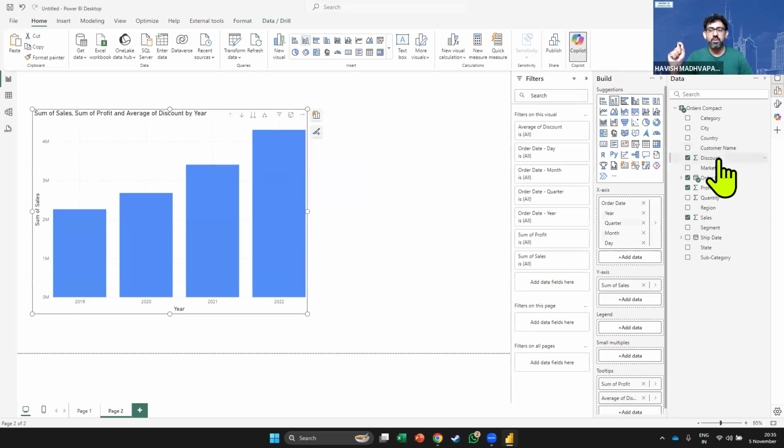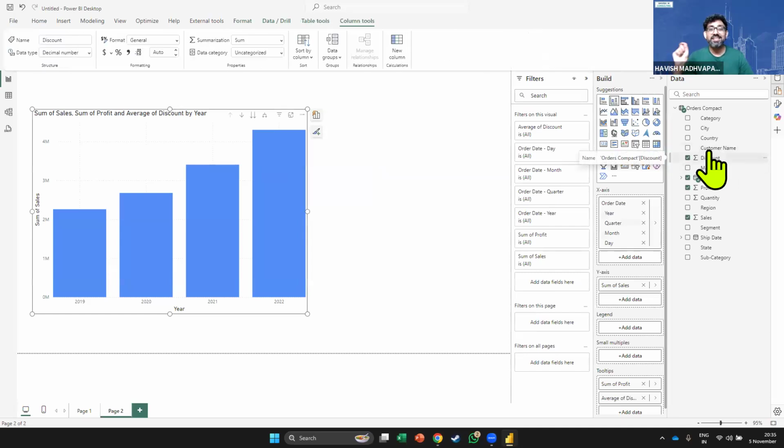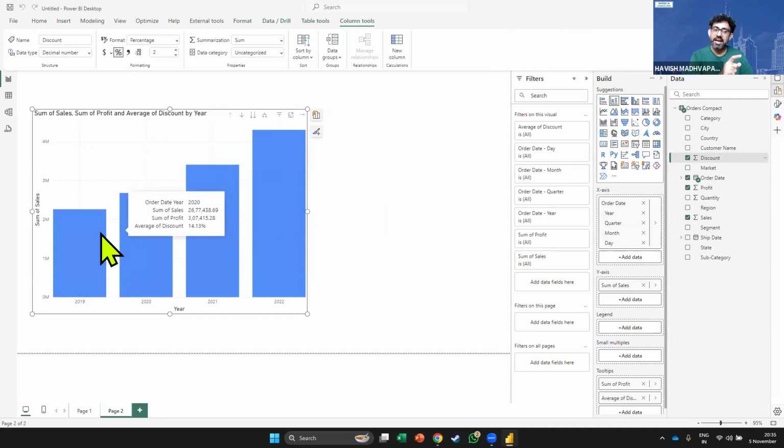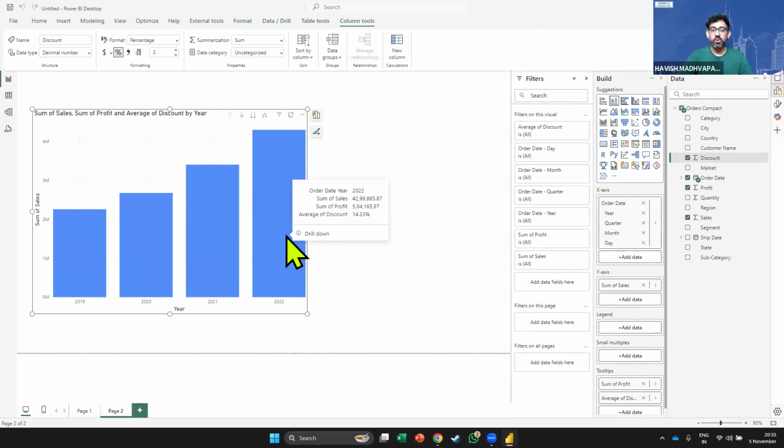If I select my discount, I can also change the data type. So यहाँ पे I can change it to a percentage. And now you notice it will show you 14.33%. तो आपको दिखेगा कि हर साल कितना एवरेज डिस्काउंट हम दे रहे हैं. This is one type of customizing the tooltip कि आप अलग अलग वैल्यूज ऐड कर सकते हैं.